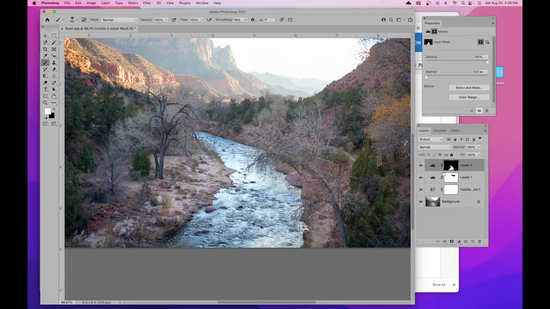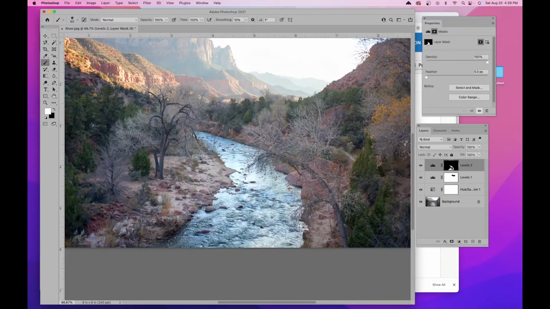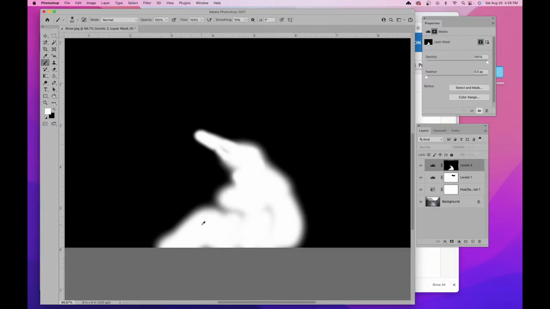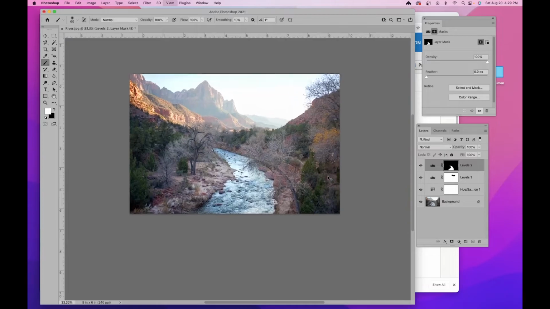So now, if I want to see exactly where I'm at on my levels over here, if I hold Option or Alt and click on my layer mask, I could see this area. I could see I'm missing a little bit here, so I'm going to go ahead and fill that in, these little spots here. And now I can see when I turn this off and on, it only affects that river layer. And I feel like that adds a lot more to it.